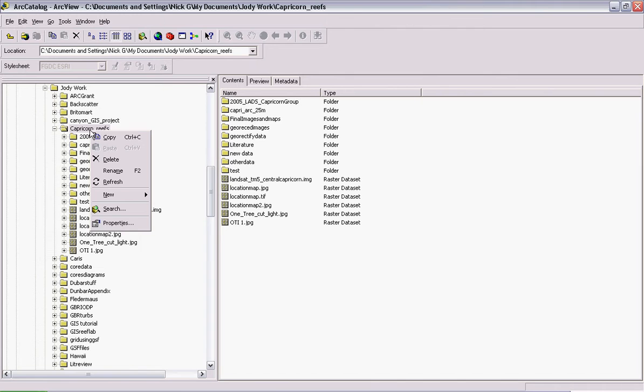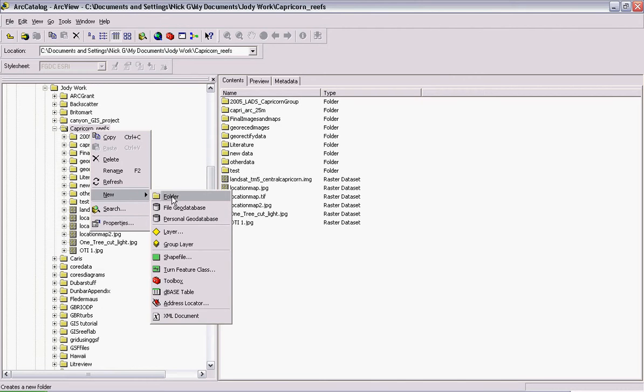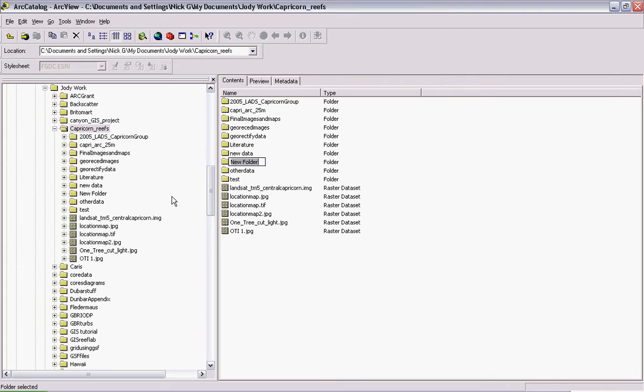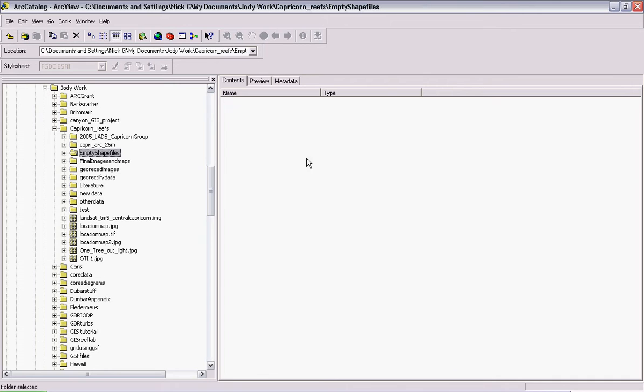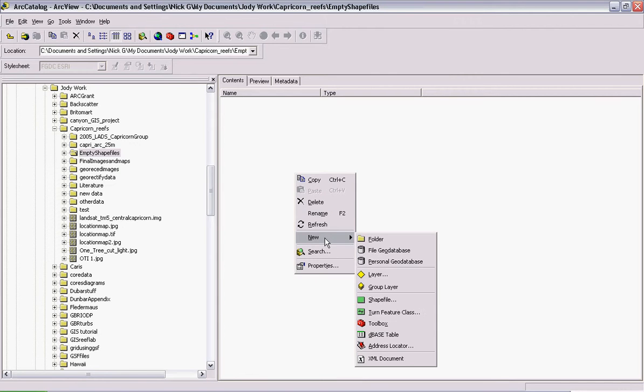So I just right click on the Capricorn Reefs, and I'm going to go to new and do new folder, and I'm going to call this empty shapefiles. I wouldn't suggest you call this that, it's just easier for me. So now when I left click, it sorts it out into alphabetical order. There's a folder here and a folder here as well, which are repeated across the windows. So if I left click on the empty shapefiles here, it gives you a nice empty window because there's nothing in there.